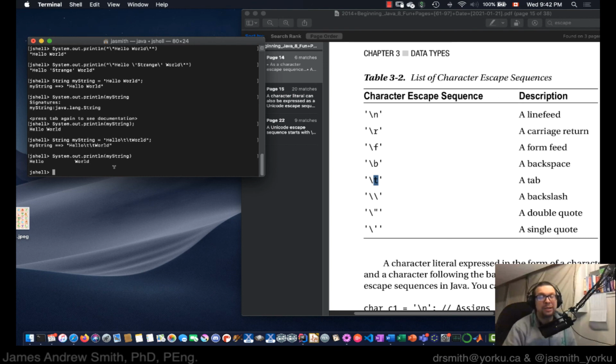And there you have it. So a little bit about escape sequences in strings implemented with println as well, so you can see the options that you have available to you.